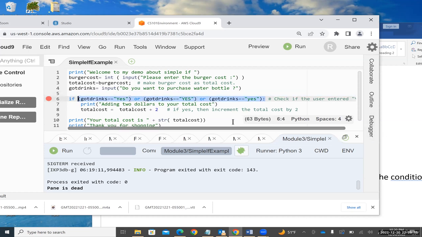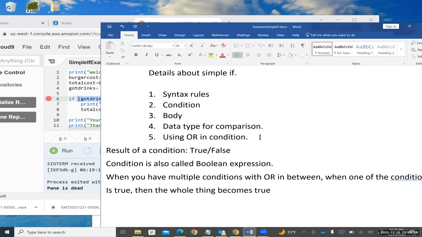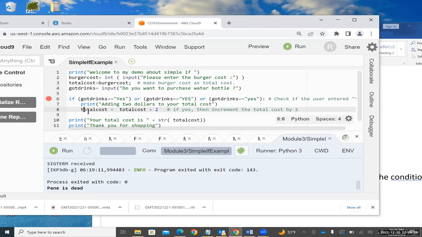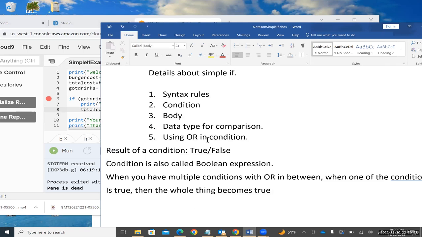And there's something called AND that we will learn in the future videos, right? So I just wanted to give you a little glimpse into these Boolean expressions here. There's Boolean algebra, which is a complex subject by itself, but I just wanted to give you a brief introduction into Boolean expressions. And the last thing that I want to talk about is data type for comparison.